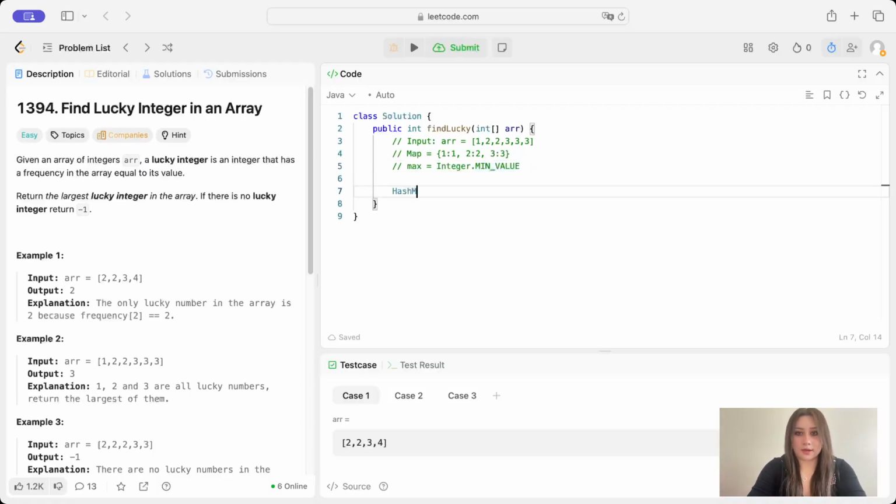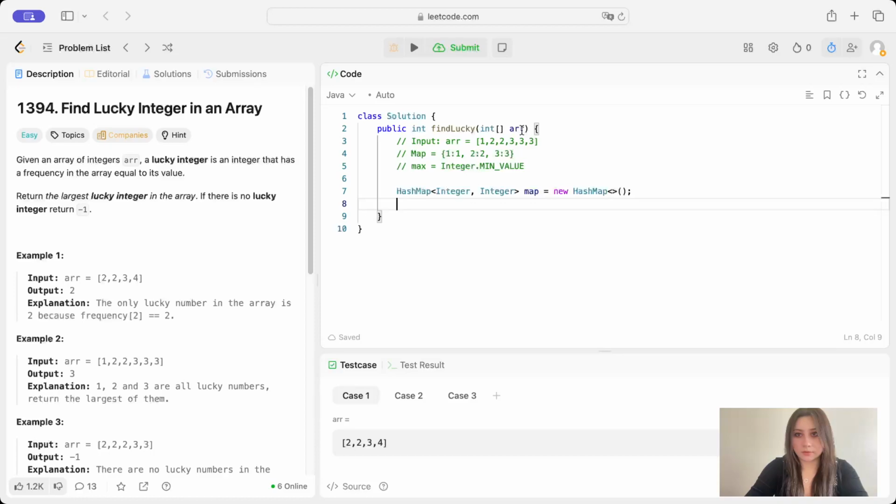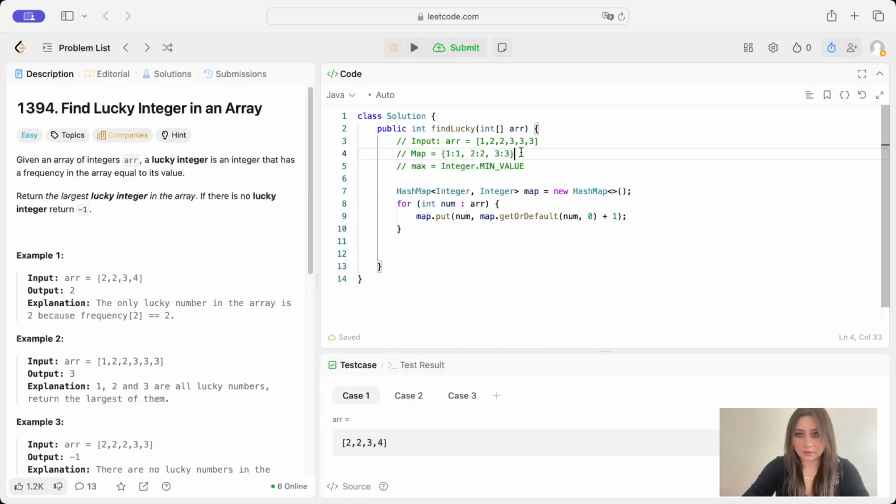So let's start by building out our hash map. We loop through the array and add each number and its frequency into the map. We add this number and increment the value by 1 if we have it, or set the value equal to 1 if we do not have that number already. That builds out our hash map just like this for that example.